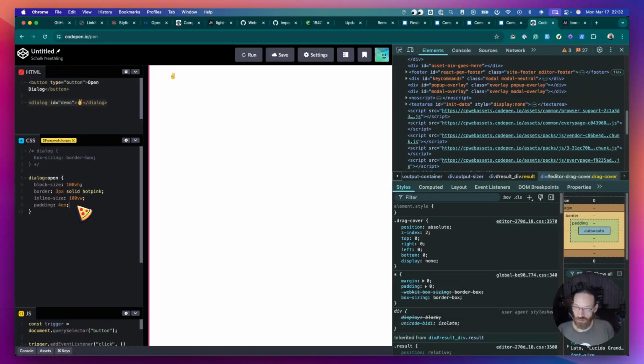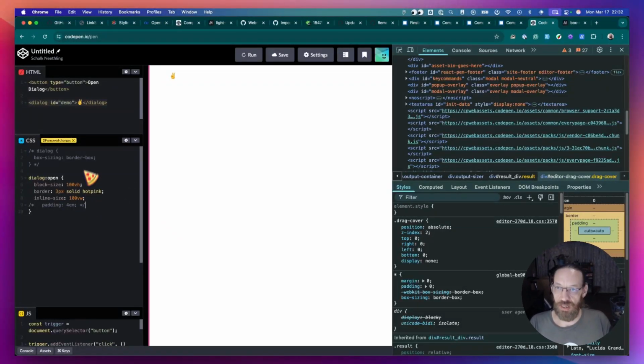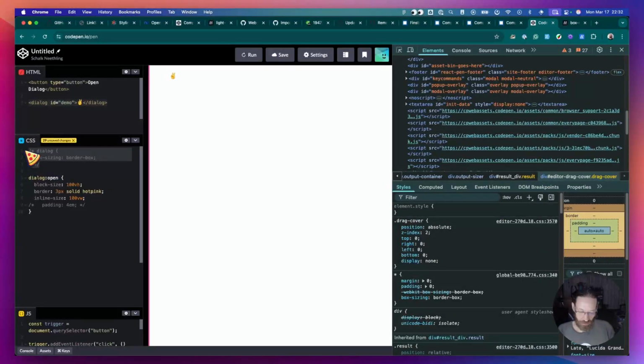Now I'm going to comment that out. But now let me show you something interesting. Actually, let me turn on border box, right? And let's run it again.